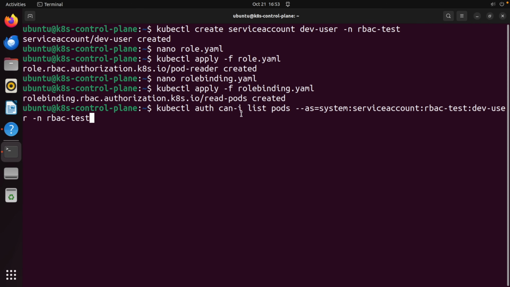And this is what we use to ask the Kubernetes API server if a user can perform a certain action. So can-i list pods. So that's the action. And then the --as flag lets us impersonate our service account. So we put our account name, the dev user, right in there. And then we can just run this to see if we can do it. So it says, yes, that's what we wanted.